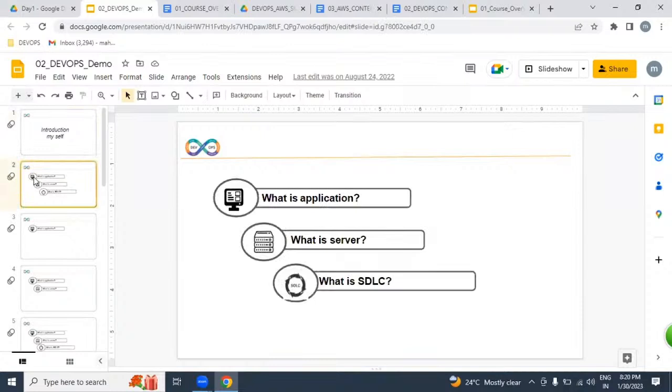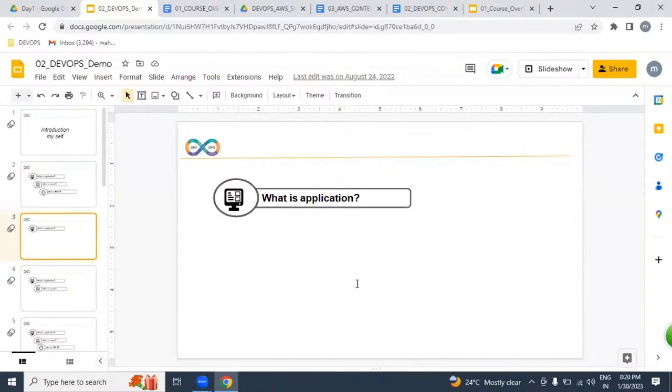Before starting the session, I have 3 questions. What is the first question, guys? Please, anybody help me? Application. What is the second question? Server. What is the third question, please? What is SDLC? First, let us discuss what an application is. Does anybody have an idea about application? Application is equal to website.